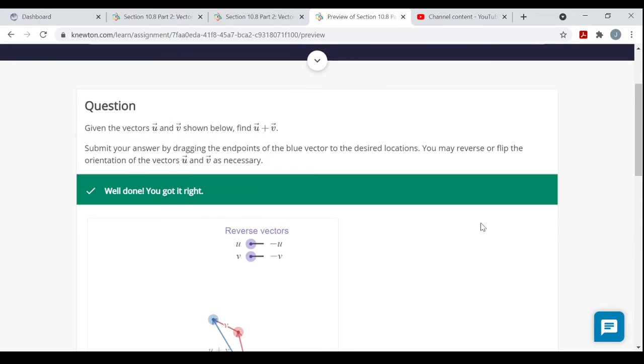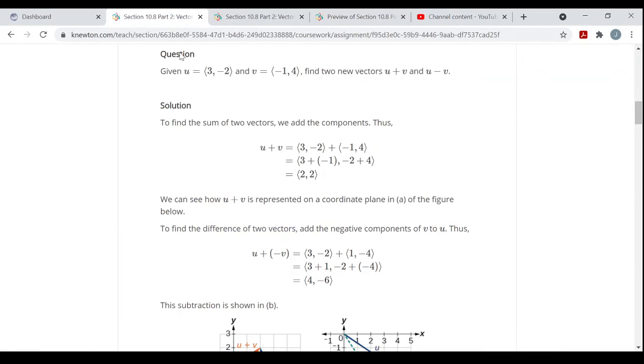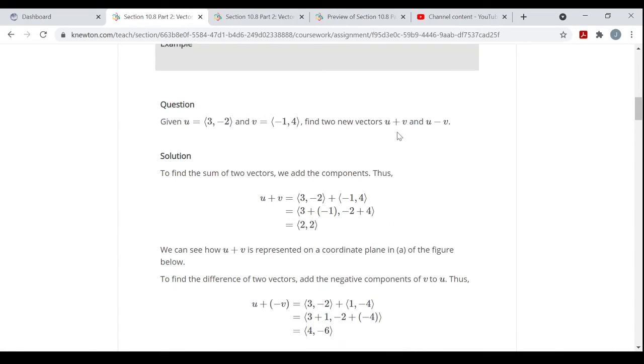Pretty simple. Now if you want to add component-wise, going back here, see how easy it is to add vectors and subtract vectors when they're in components, when they're in the wedge forms like this? So like this example here, say u has components 3, -2, v has components -1 and 4. The new vector u plus v, well, to add vectors, you just add the corresponding components. So u plus v has first component 3 plus -1, adding the first components, and second component -2 plus 4, adding the second components.